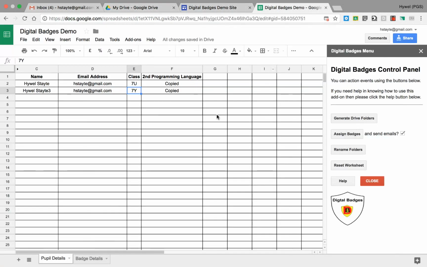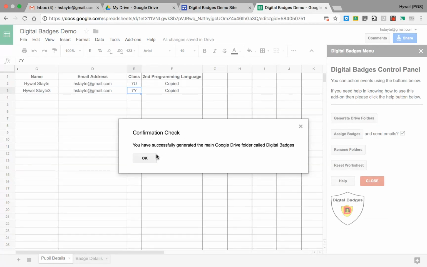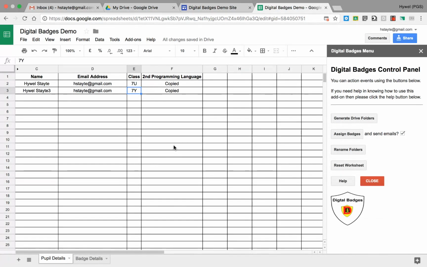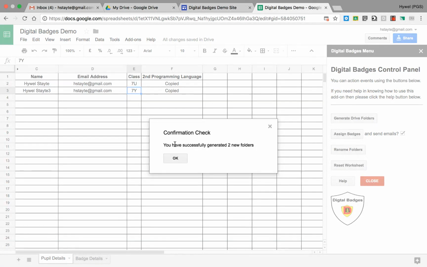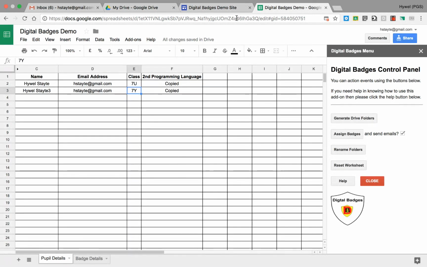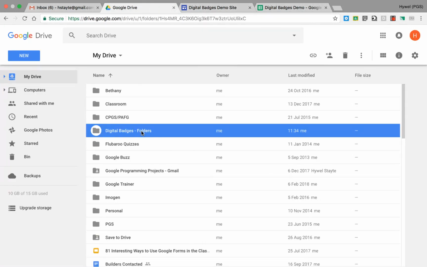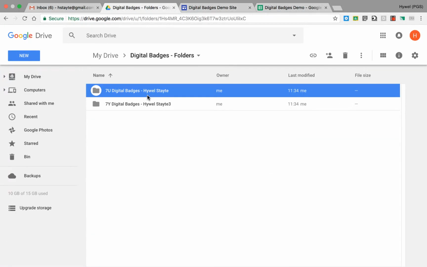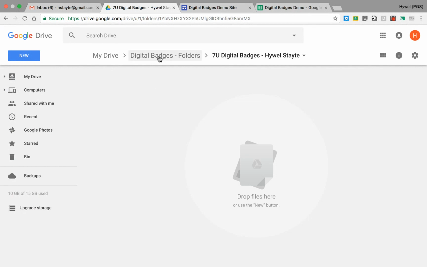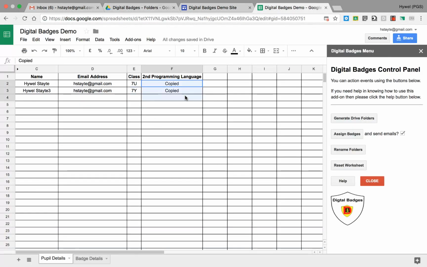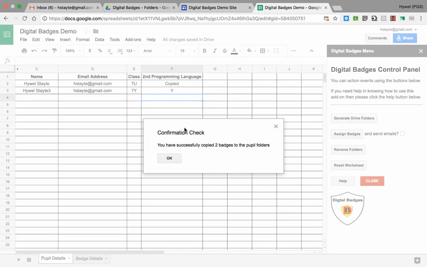But what the reset button does is it allows you to generate folders again. So to start all over again, it will generate the original folder. It will then generate 2 folders. There we go, 2 folders have been generated. And if I go back to my Drive, you can see the folders back. The 2 folders have been generated. There will be no badges in them. Okay, even though it says it's copied here, it hasn't actually copied because we haven't done that. But if I put in a Y in both, turn off the email because I don't want any more emails, assign the badges, it will copy, it'll tell me it was copied, it's done 2.